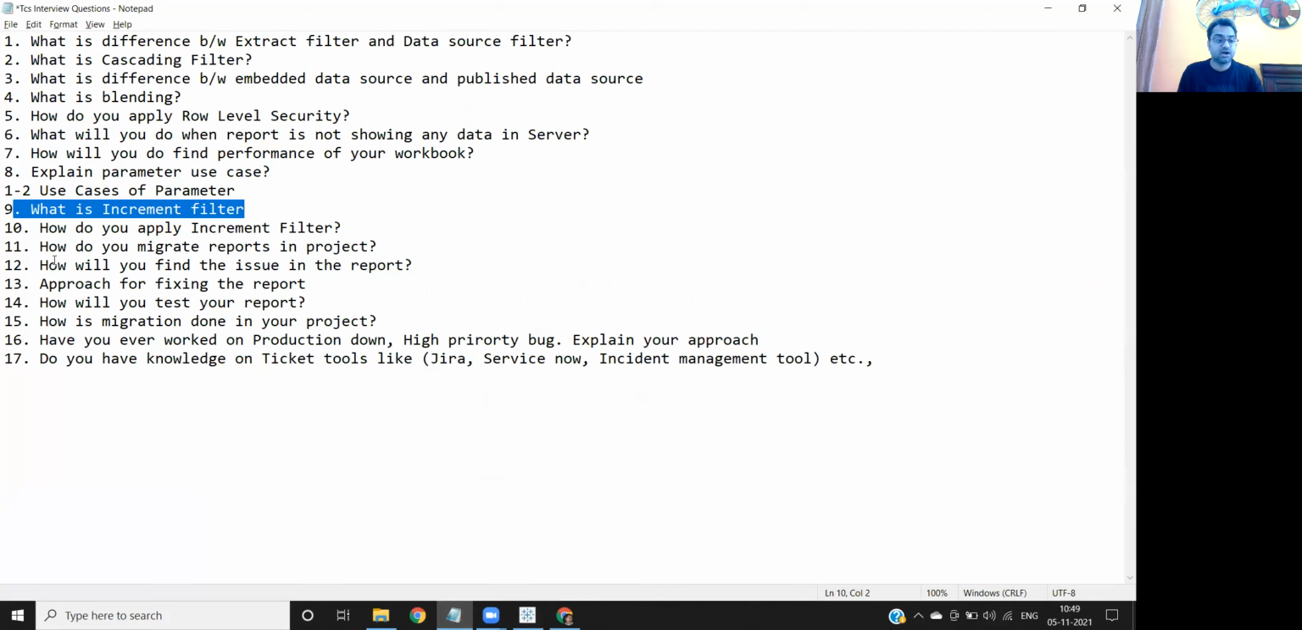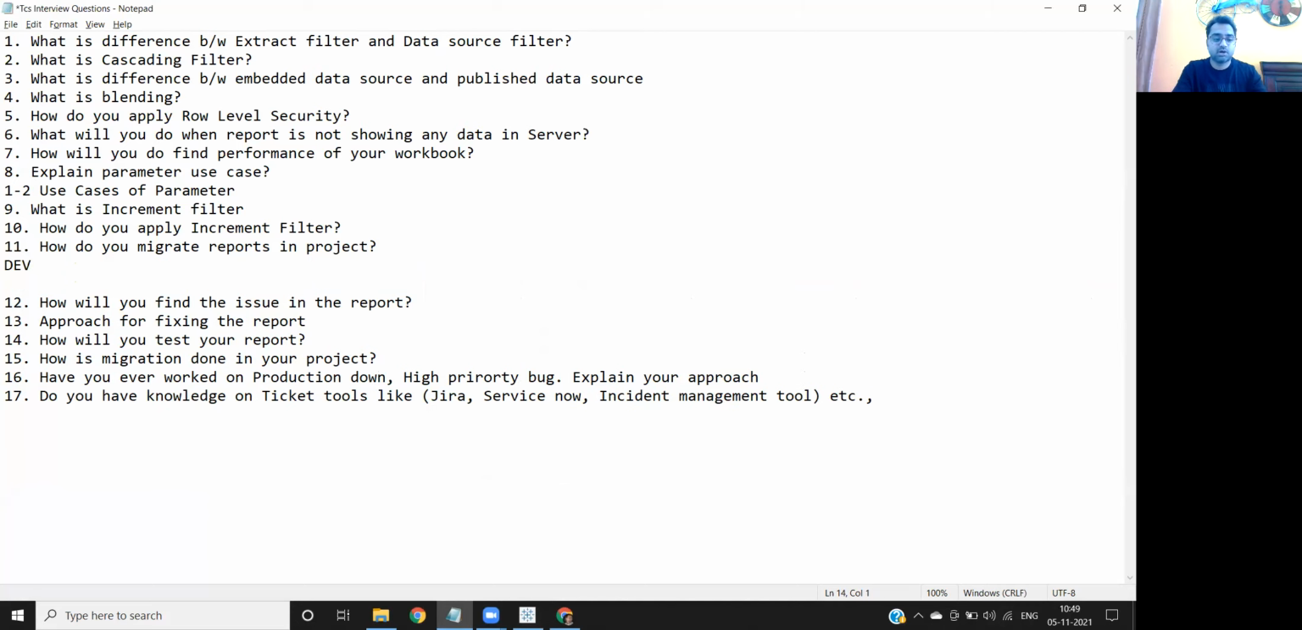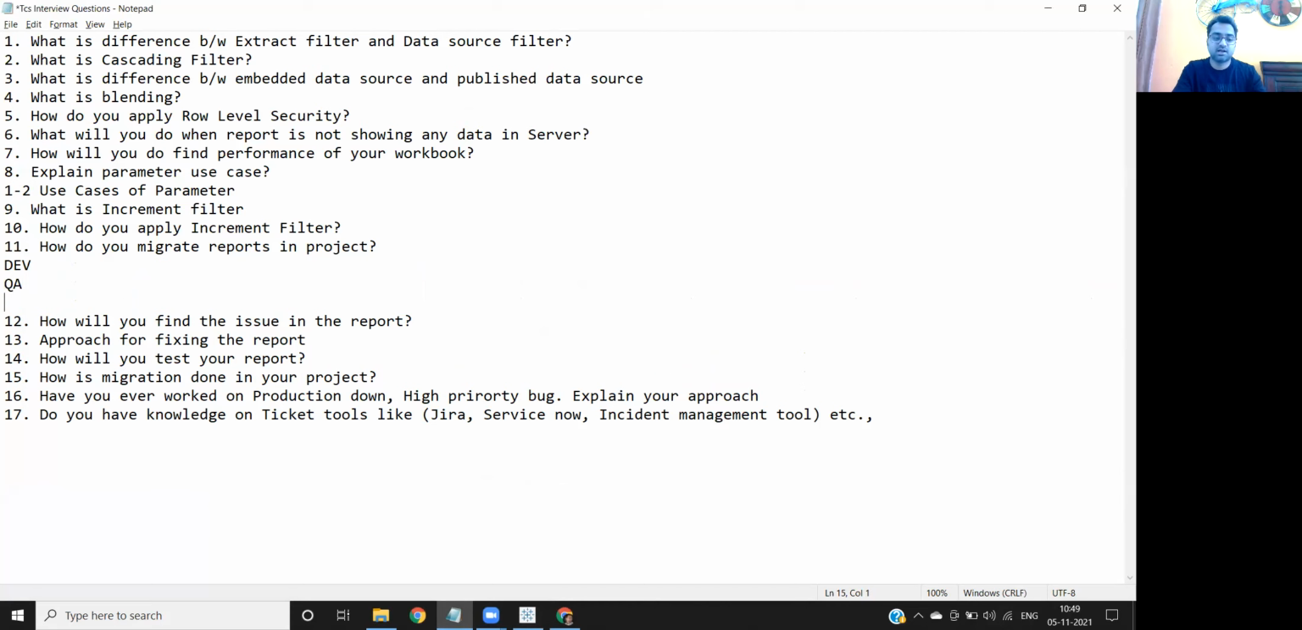Next is, how do you migrate reports in a project? Again, this is one of the very important questions, and it differs from company to company and project to project. Generally, with respect to environments, the standard environments are the development environment, QA for testing, and our production environment. So there can be 3 environments here. This is the most commonly followed approach.